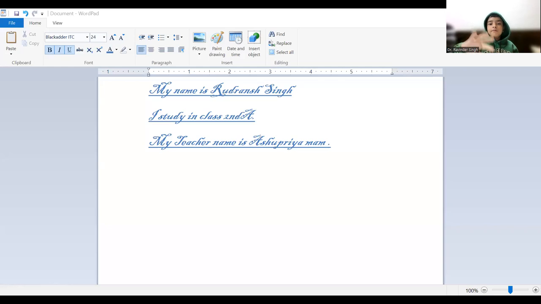Now in the above lines there are underlines. Now in this line I did not want the underline, so I click on U. U means the underline. Okay. The underline is erased. See.